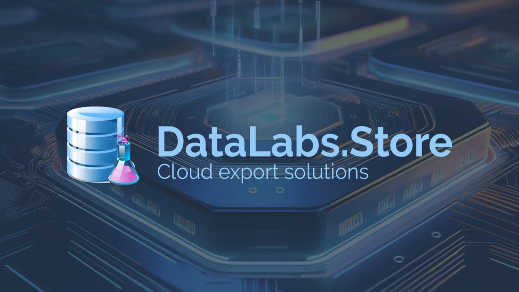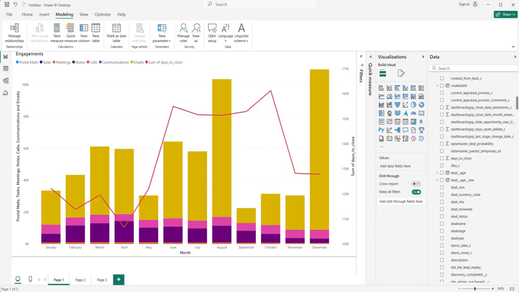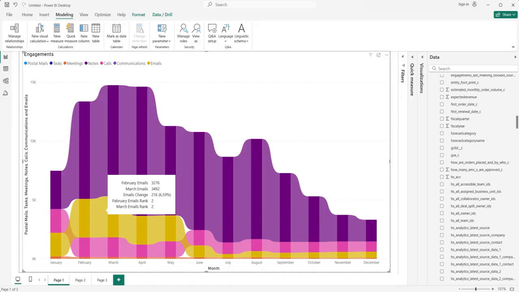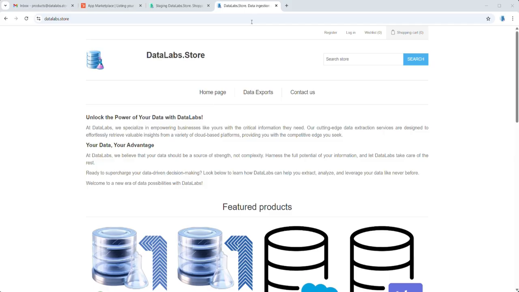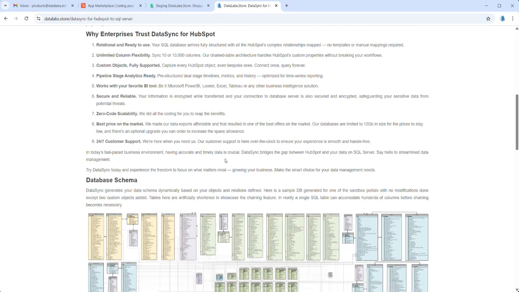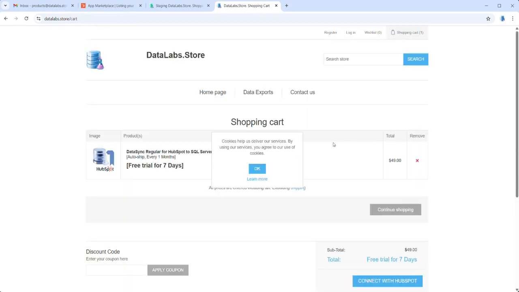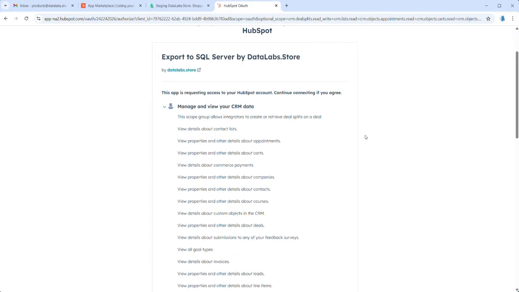This video shows how to get awesome analytics on your HubSpot data with Microsoft Power BI and DataSync for HubSpot. The DataSync is offered in several flavors, and a trial period is offered for the basic one. To start with the product, add DataSync for HubSpot to cart. Our website will automatically offer to connect the product to the HubSpot portal of your choice.